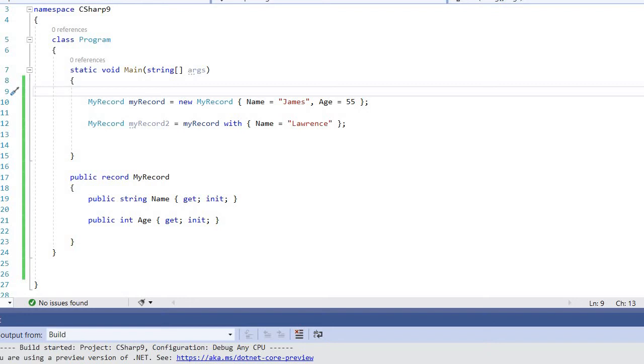My name's James, and in this video I'd like to go over the new type definition that you can have other than a class or a struct. For instance, you can now have in C# 9 something called a record.